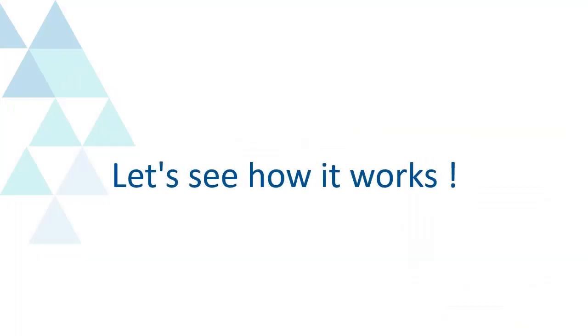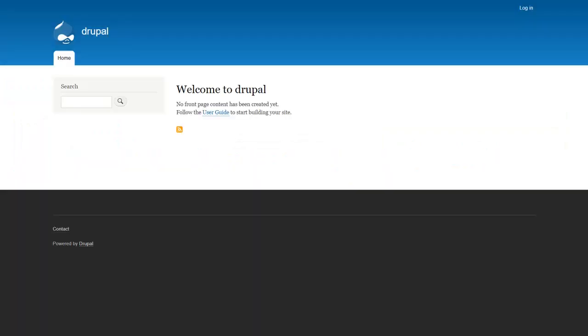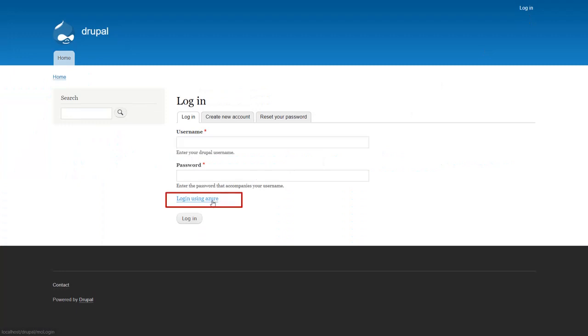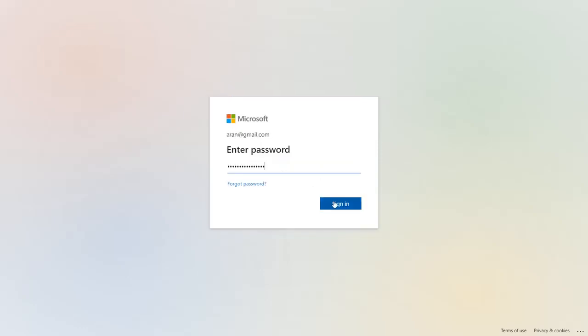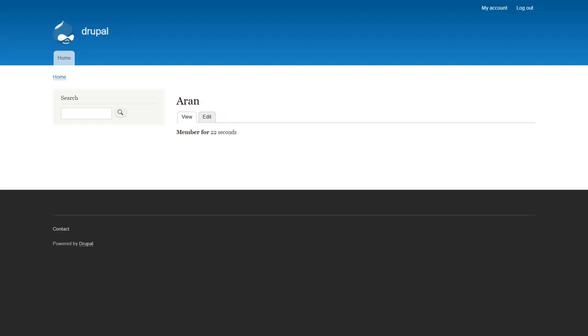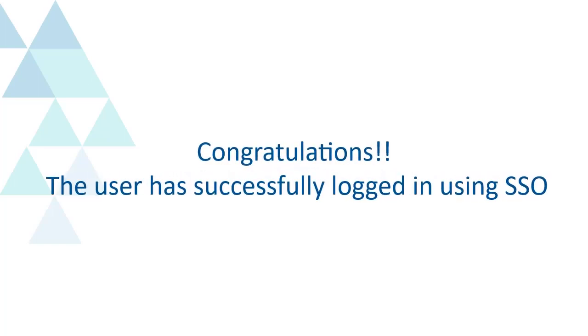Let's see how it works. Open a new browser or private window and go to your Drupal site. Click on the link to initiate the SSO from Drupal. Log in with your Azure AD credentials. Congratulations! The user has successfully logged in using SSO.